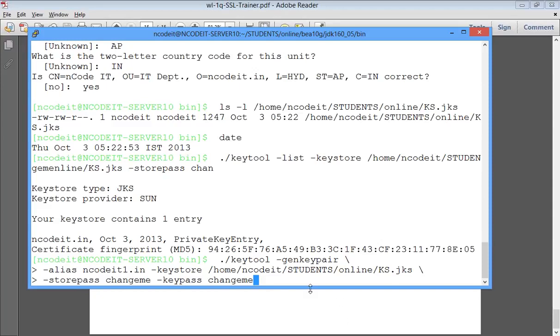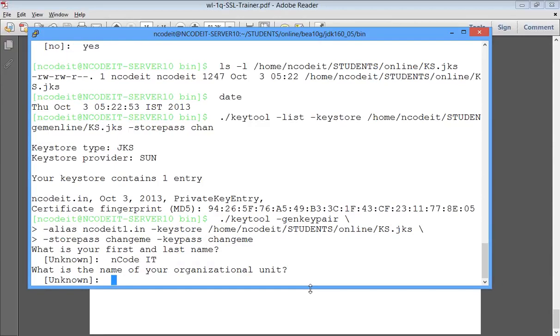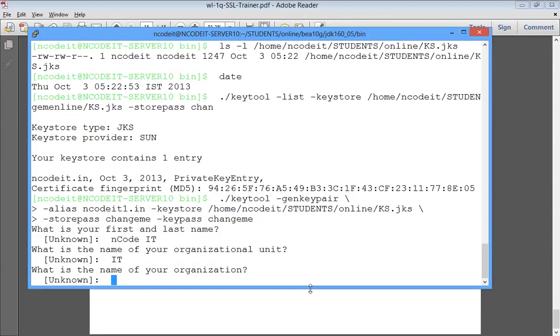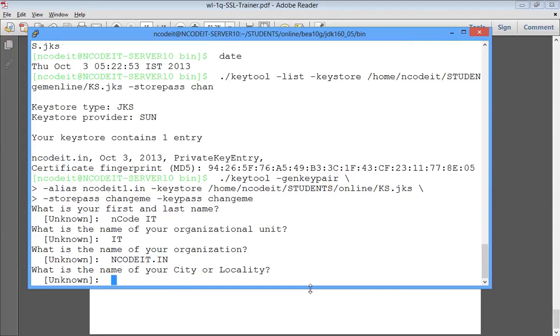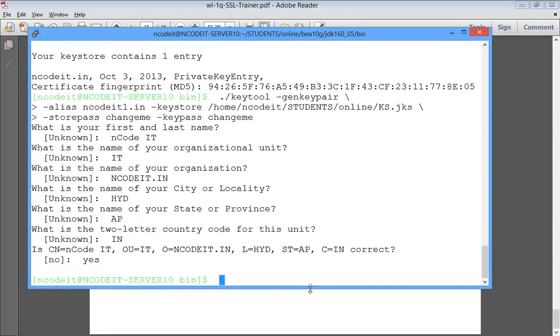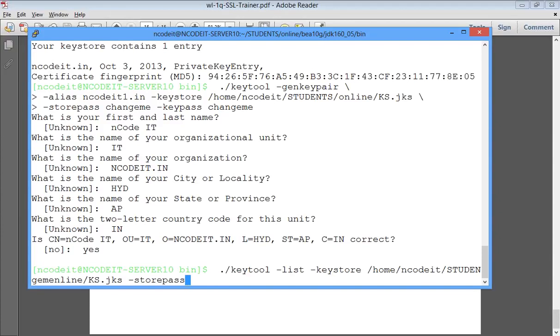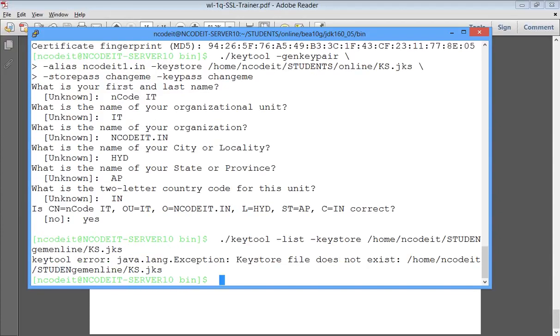So let's go ahead and finish creation of the second alias. Again, the same stuff goes on in code IT. Name of your organizational unit, let's say IT organization unit. Code IT.in, name of the city Hyderabad, state AP, country India. Yes. So now you can actually list it again. Store pass. If you don't give store pass, it's going to ask you for it.